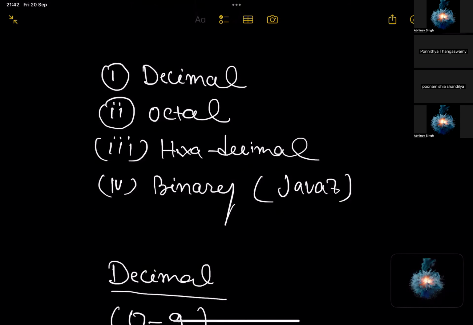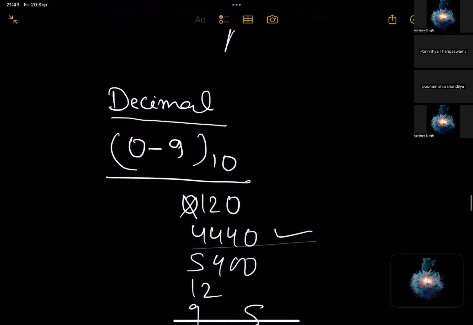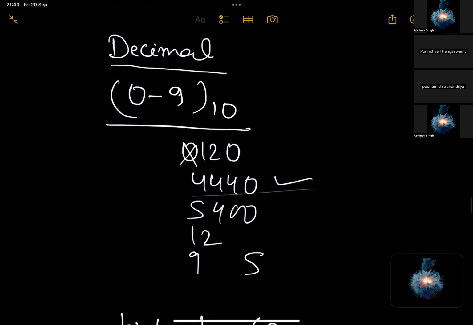There are decimal, octal, hexadecimal, and binary. These four number system values, or literals, we can assign to int, short, byte, long, and double. Okay, now we'll see what all is included in decimal. Decimal is pretty straightforward. It doesn't have much to remember or note.